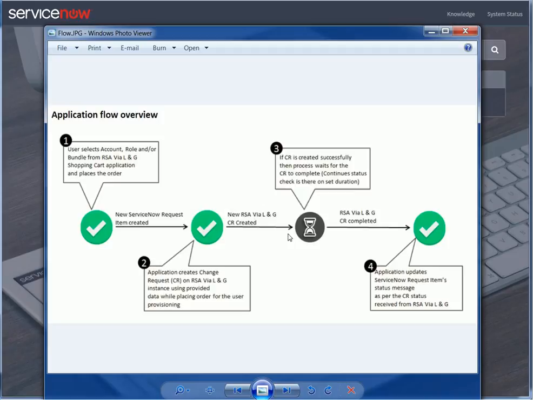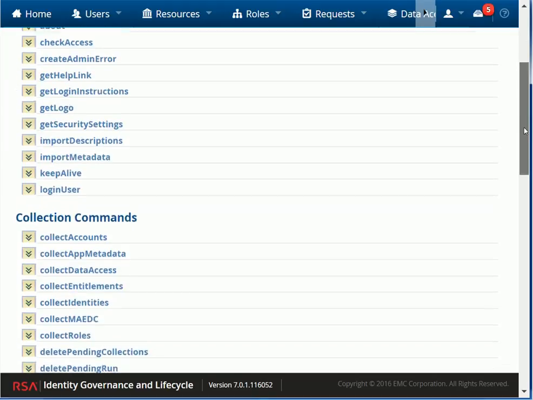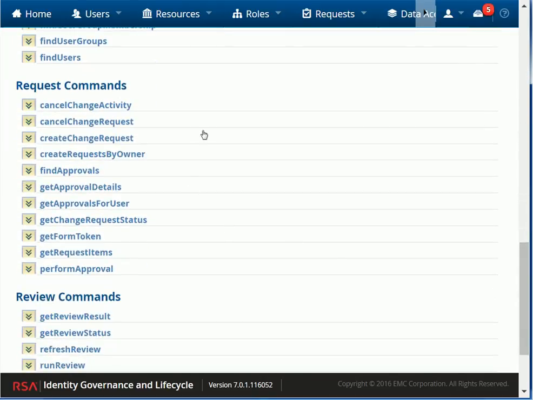So the workflow in ServiceNow will be able to call the web services interface and be able to track the request as it's making progress on the RSA side, and eventually as it is completed. So the integration basically takes advantage of the comprehensive list of web service calls that are available on the RSA side for various tasks or various use cases that we're going to briefly overview.